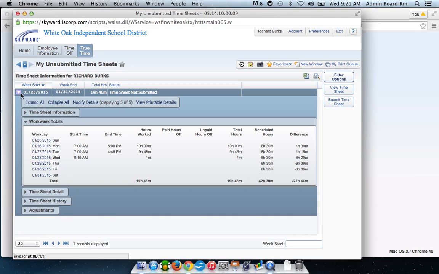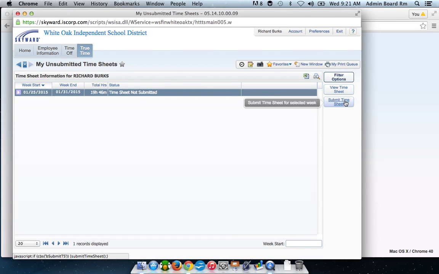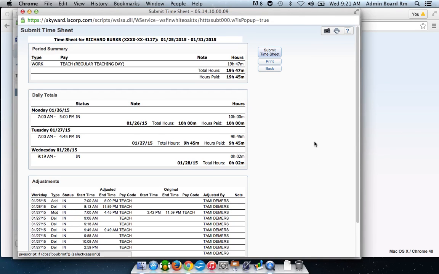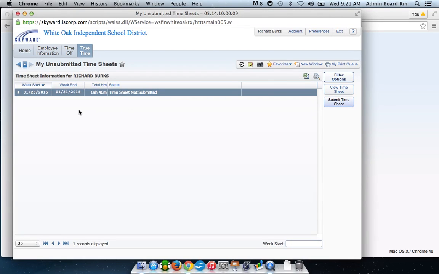Once you're satisfied with it, you can select Submit Timesheet, and it will go automatically to your supervisor or your principal, and they will approve or deny it. You can also print this timesheet out and keep it for your records if you like, but an electronic copy will always be in your history.